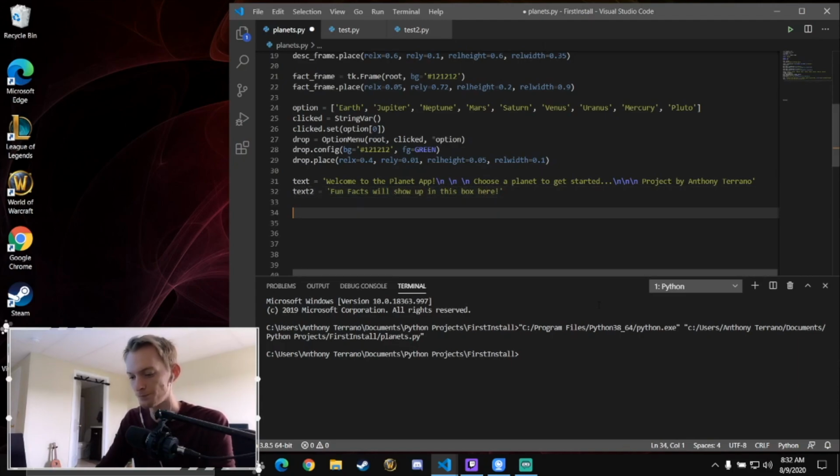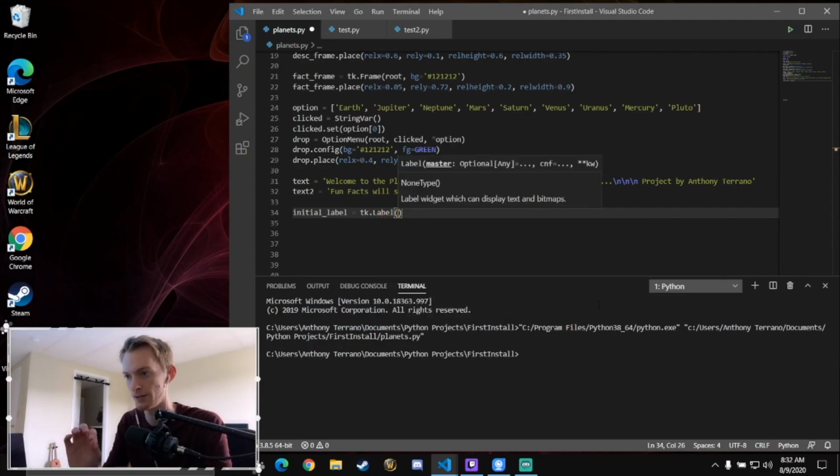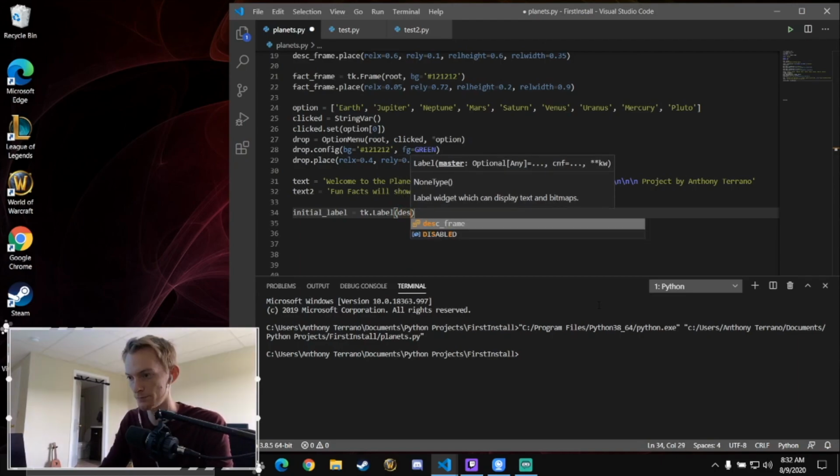And then we can create a couple of labels to put in those frames. So let's do that. I'm gonna do initial label right into the root of the program, so it loads up first thing. And then we're going to say that is equal to tk.label. And then we can pin that into the description frame.